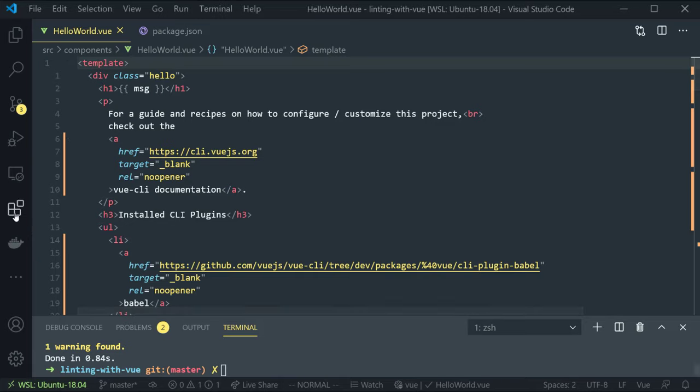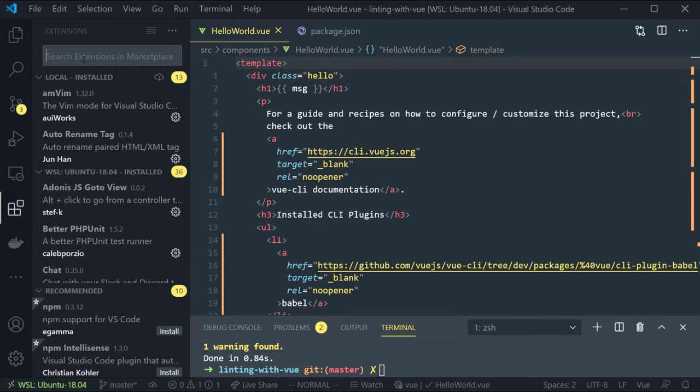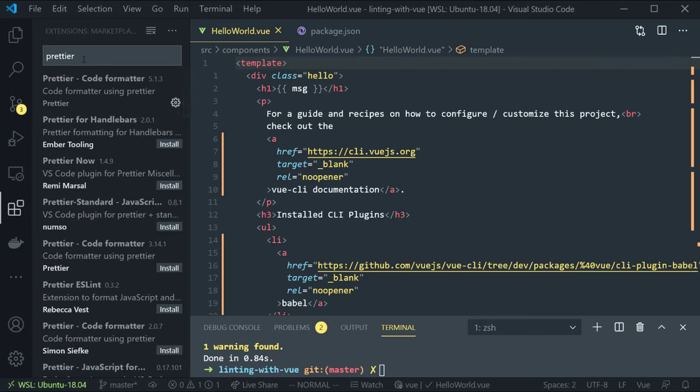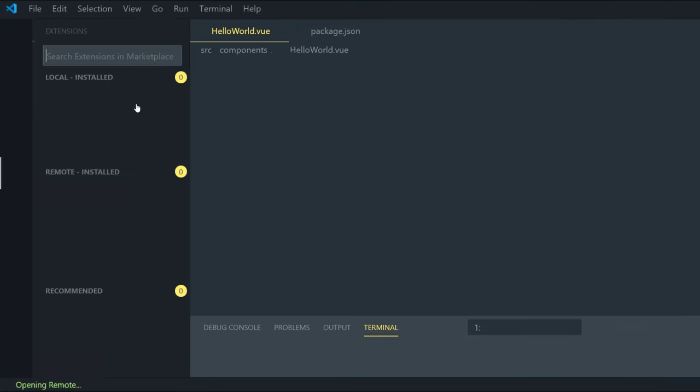So let's open up the extension panel again, and you're just going to search for Prettier. And I already have Prettier installed, so I'm just going to enable it and reload.